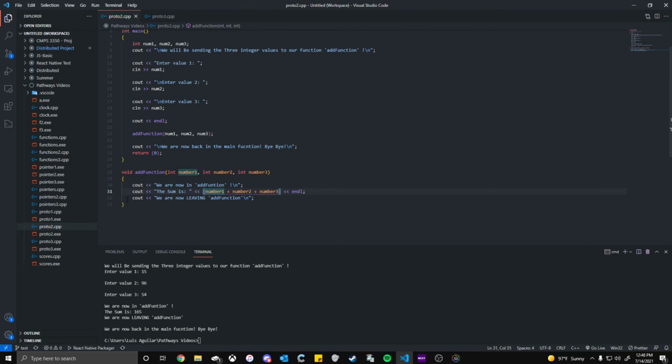So now we move on to line 32, basically saying we're now leaving the function, it's over. And then we come back here, line 22 is now executed and done with, we move on. And then line 24 is executed, basically saying that you're back in the main function and it's over, right? So this demo's main purpose was to cover functions with multiple arguments being passed to a function.